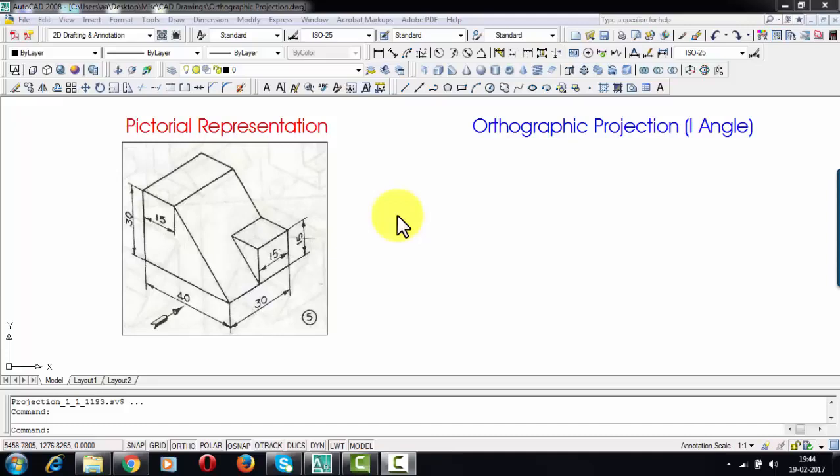Okay, now let's get started with this orthographic projection. Here we will be converting a 3D view into multiple 2D views. That is, you're going to be getting a front view, top view and side view. That side view could either be a right hand side view or a left hand side view. And as far as this particular question is concerned, we're going to be making a right hand side view. Okay, so let's get started.